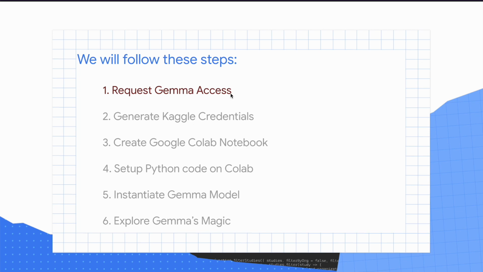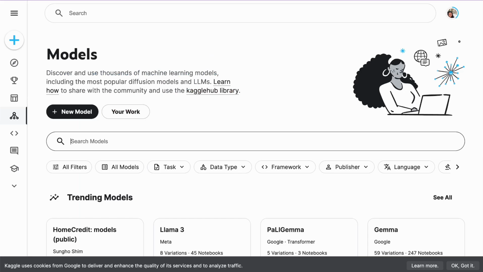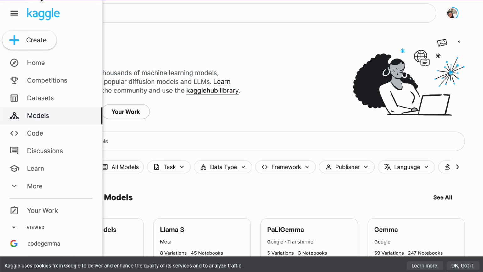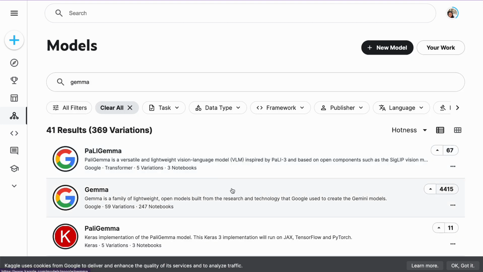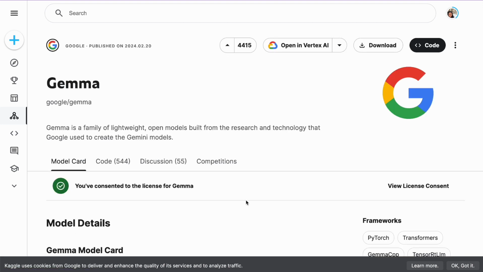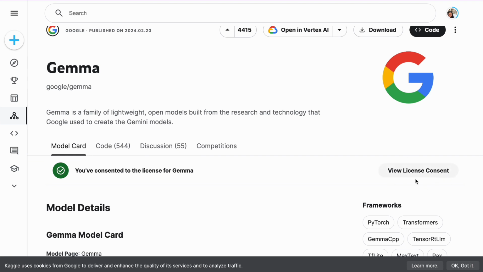Step 1. We need to request access to Gemma. Currently, we can access Gemma models through Kaggle, Hugging Face, or Vertex AI. For this tutorial, we'll use Kaggle. Let's go to the Models section on Kaggle, look for Gemma models, and then accept the terms and conditions.